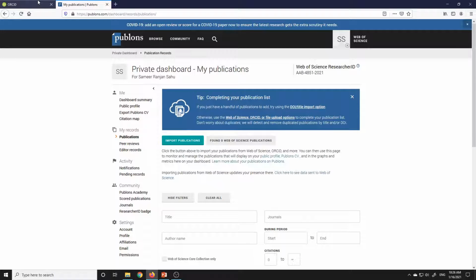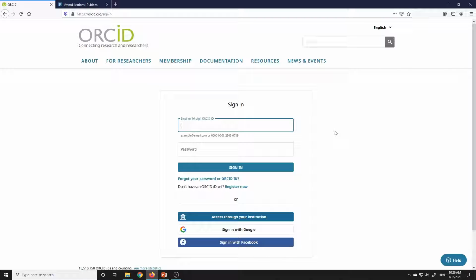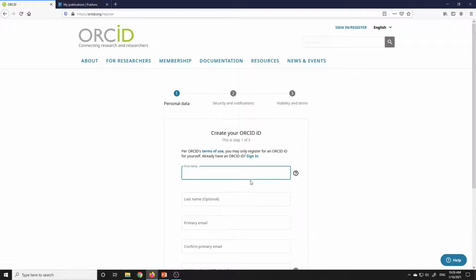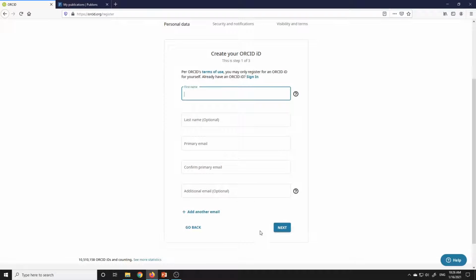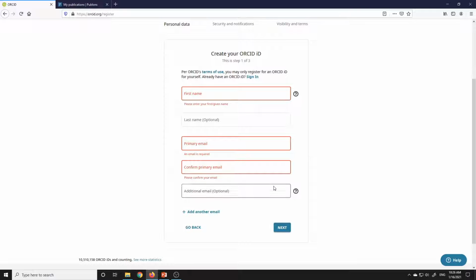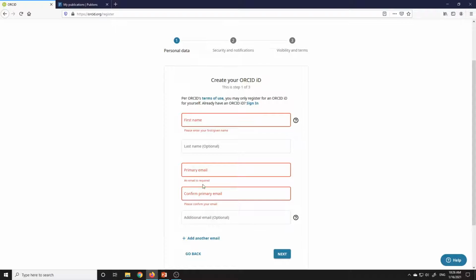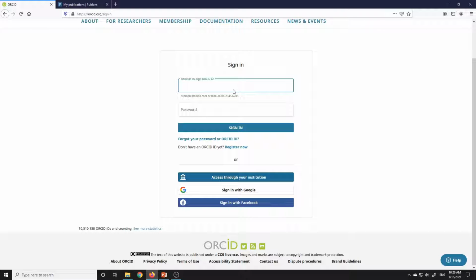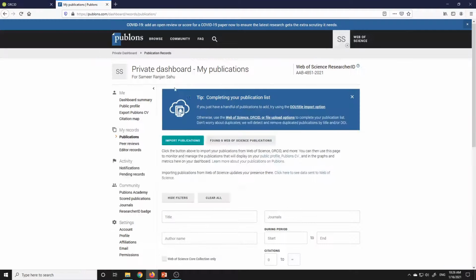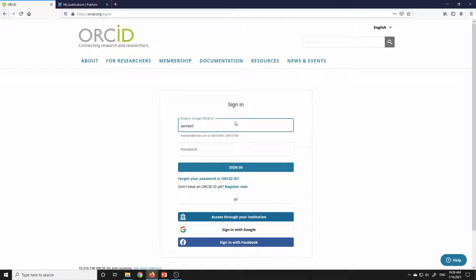Now let's see how we can create our ORCID. See, register now, simple: first name, last name, email, next. These are basic questions. There is no need to worry about that. Whenever you create an ID, be it for ORCID or Publons, you will receive a mail for verifying your email account. Once verified, it will start running.